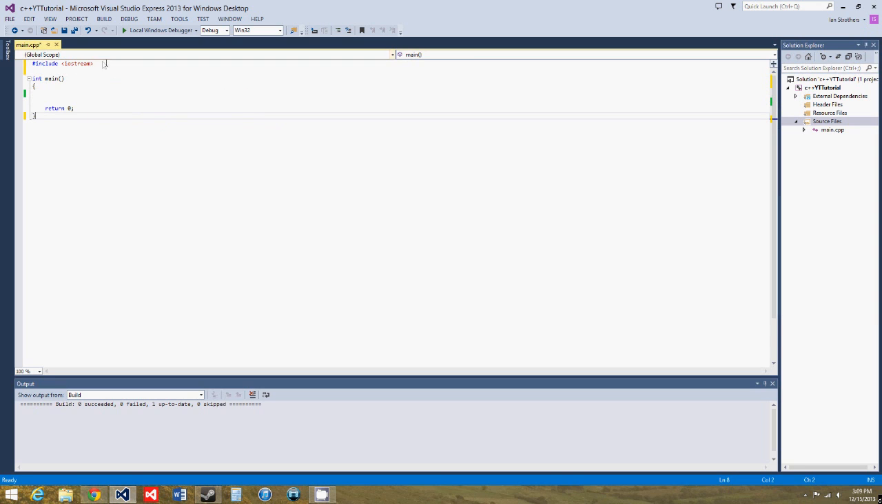So to illustrate what the static keyword does, we're going to create a function, we're going to call it iterate, so void iterate, open and close parentheses, then we'll define it here. I need to put a semicolon there. Define it here, void iterate.